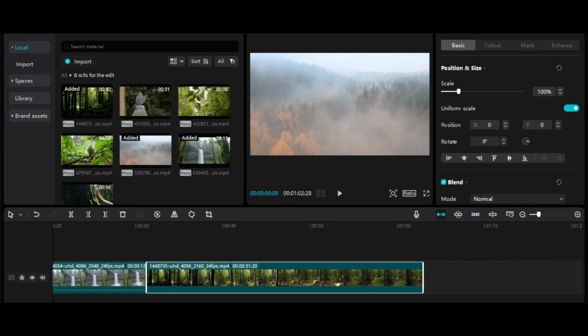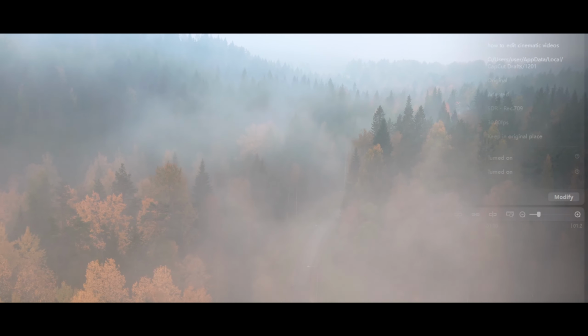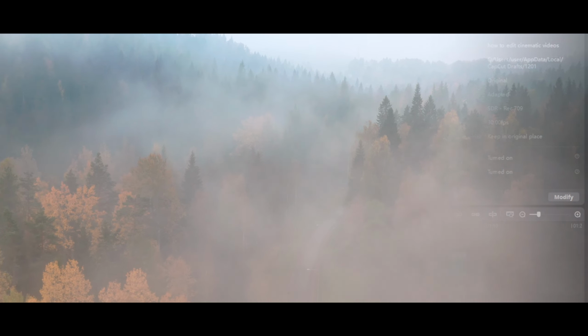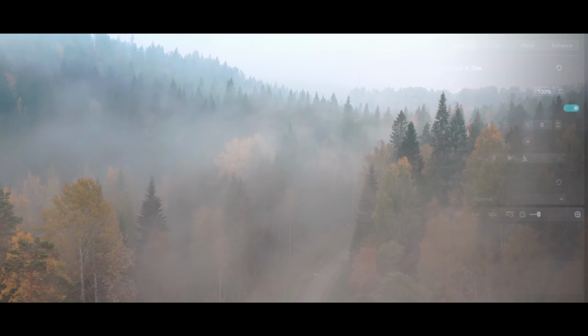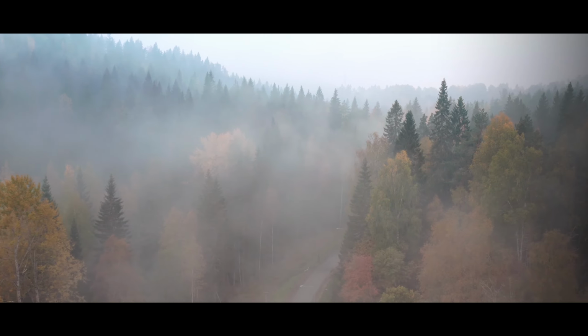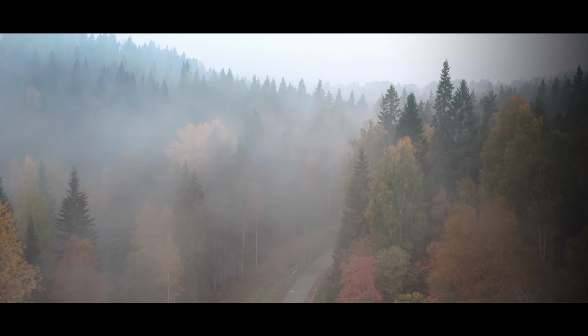I want to expose the location that I am in, and the location that I am in is inside the forest. So it is very crucial for you to start your opening shots with a wide angle shot or any other shot that you had taken when you went to record your videos.